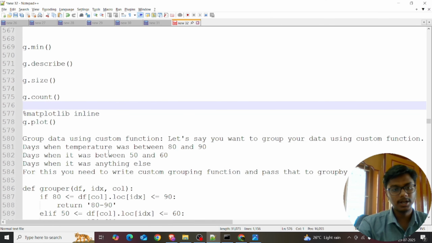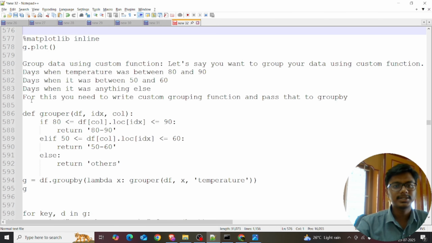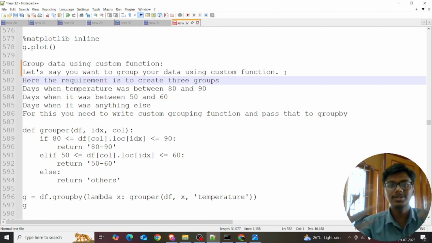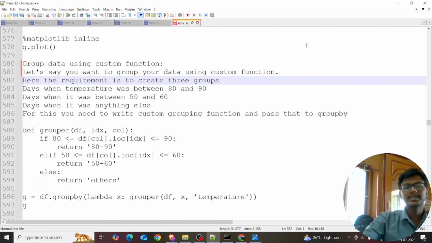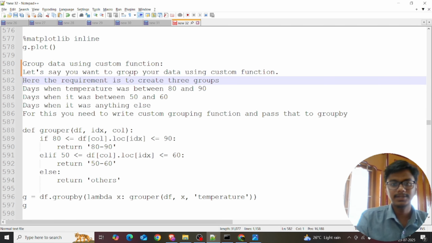I think I have covered all of the things, and there are a few things I want to cover. So I'm giving the requirements. Now it's a practice session. Now let's complete this session with group by, and we will complete it step by step together. We are combining together and we will be able to solve this session completely. So, group data using the custom functions. Let's say you want to group your data using the custom functions.